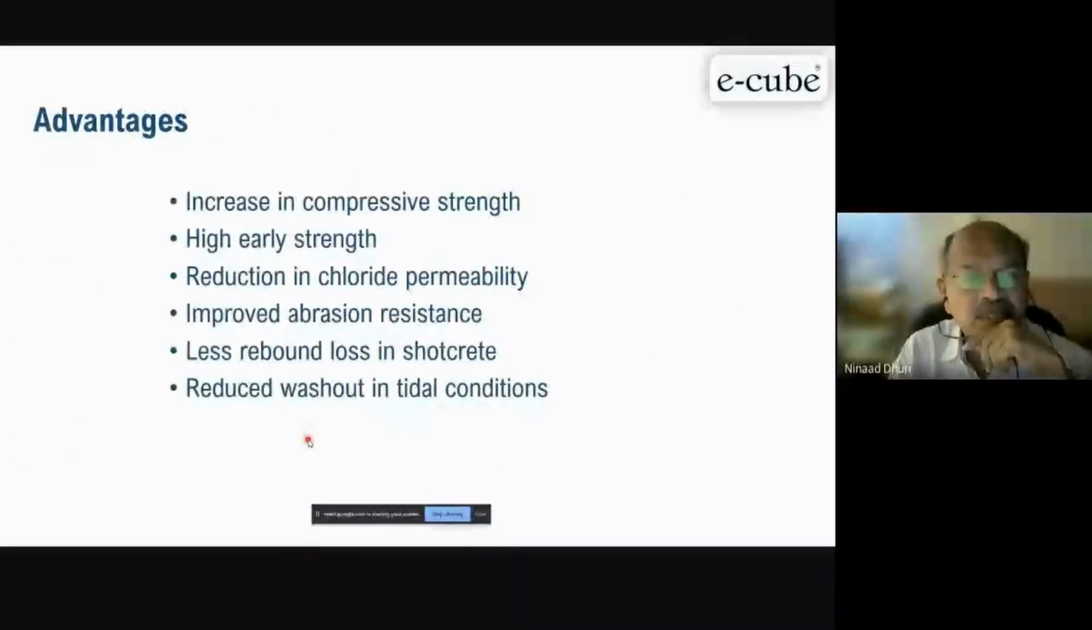So the advantage of this material is an increase in the compressive strength, because very highly reactive, amorphous silica is there, which is reacting with the CaO available in the cement. Very high early strength, even in 6 to 8 hours you are able to get the strength. If you design properly with the proper percentage, we are able to achieve early strength where we want to start or open the early traffic. So we can design for 8 hours or 6 hours also for the desired level of strength.